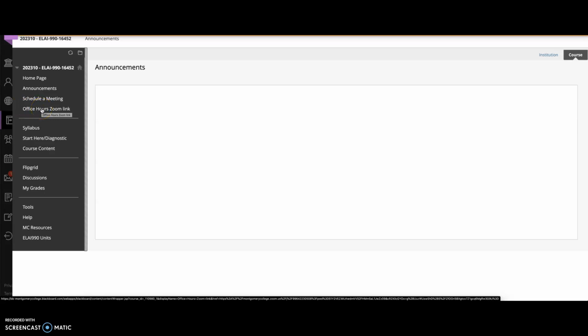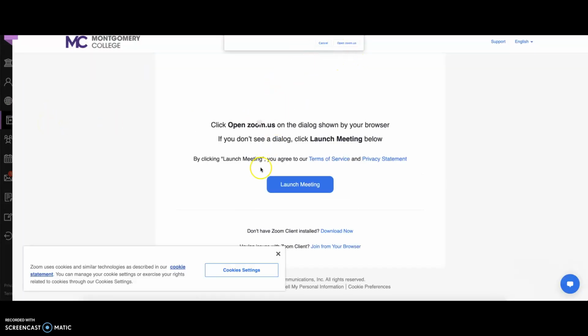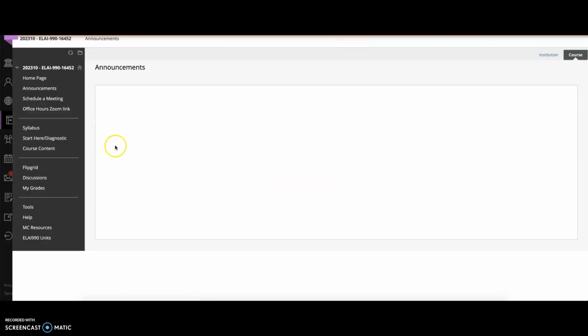When the time comes for us to meet, you are going to click on office hours Zoom link. And this is going to pop up. You are going to open your Zoom and we will meet in Zoom. Another option would be meeting in Teams, which is something that I'm going to go over a little bit later. It really depends on what you feel more comfortable with using and what you install maybe on your laptop or your computer or your phone.